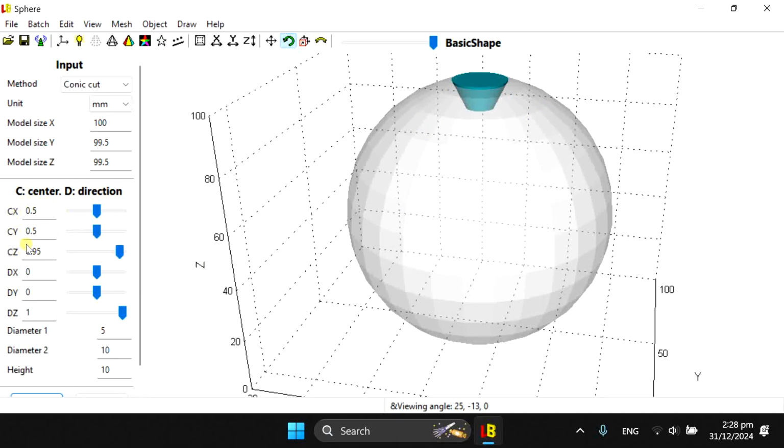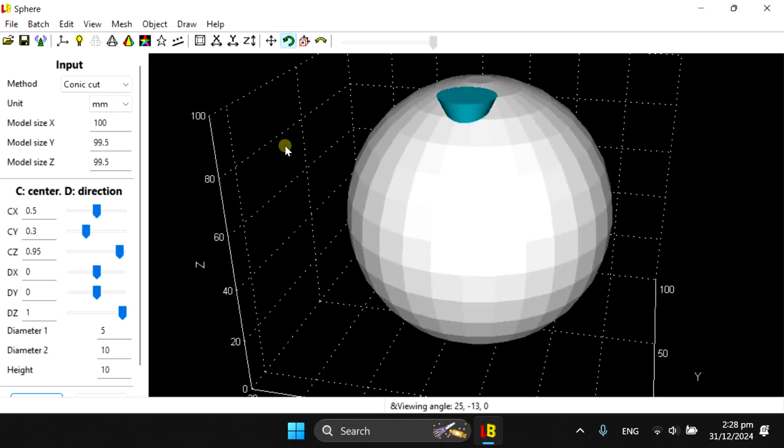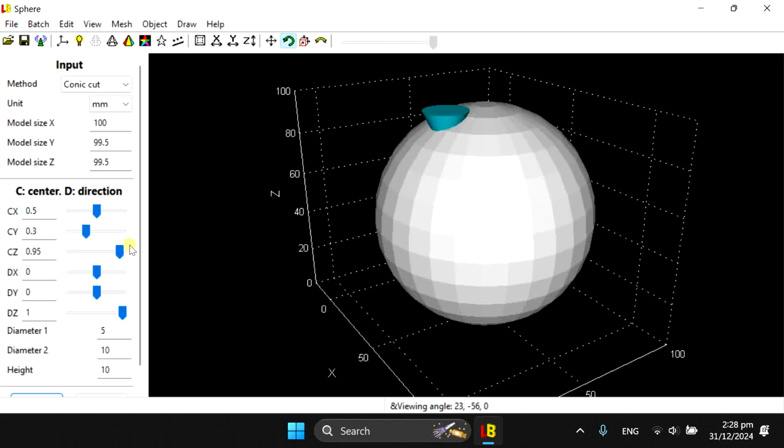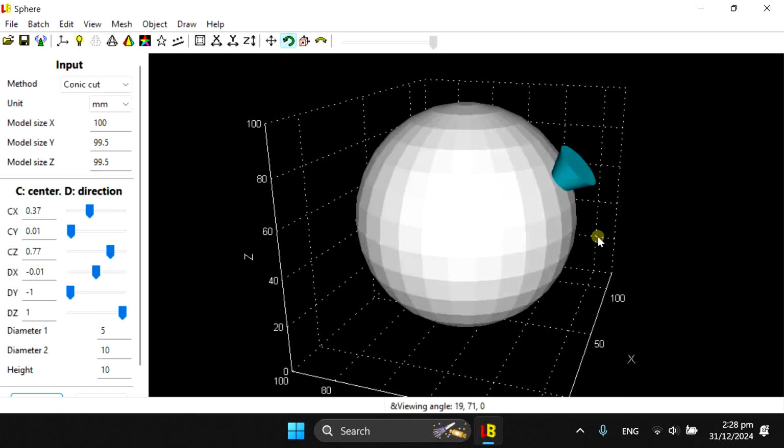We can use the center X, Y, Z to change the position of the cone. So I can change it, move it. Let me exit the selection tool. So I can move it in X, Y, and Z directions. Okay. And this DXYZ is for changing the orientation, the direction of the cone. So let me make it facing the sphere.